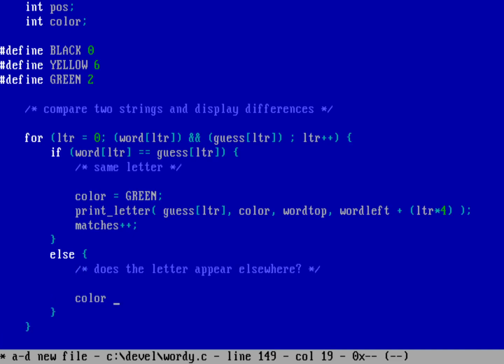So let's go ahead and first of all set the color to be black. And we'll say, I don't have that open bracket there, but for the position equals 0, and as long as we're looking at a letter in the word, so word pause, because once we're at the end of the string, that word pause will be a null value, which is 0. And then we're going to increment pause.